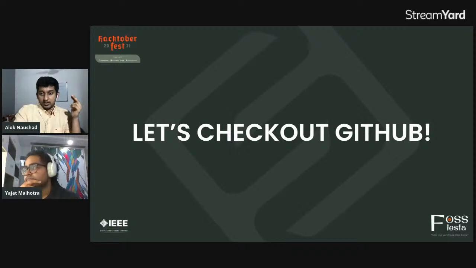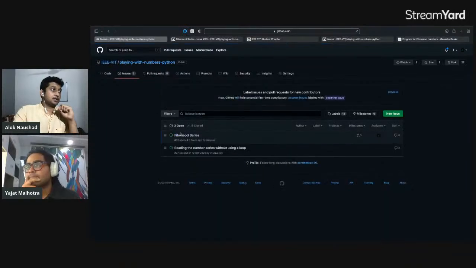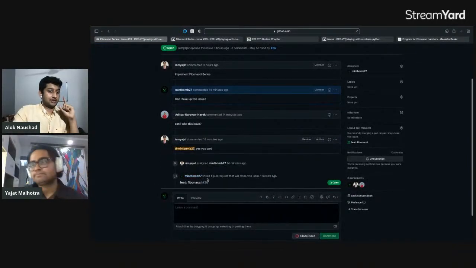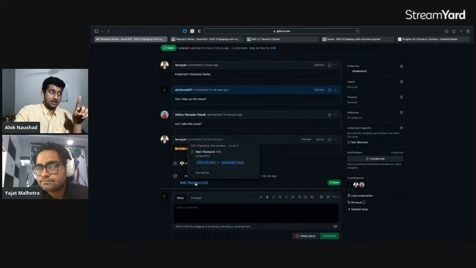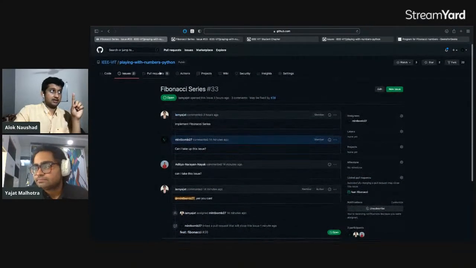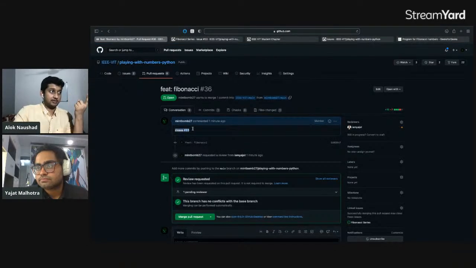What else? Any questions? Alok, just show them once that the pull request has been linked with the issue. Oh yeah, sure. So when you go back to the issues and see Fibonacci here, you can see that Menbom27, my user ID, linked a pull request that will close the issue 1 minute ago. So you can see that number 36, which is my pull request, can be seen here in the linked pull request. GitHub automatically does that when I said that closes number 33.